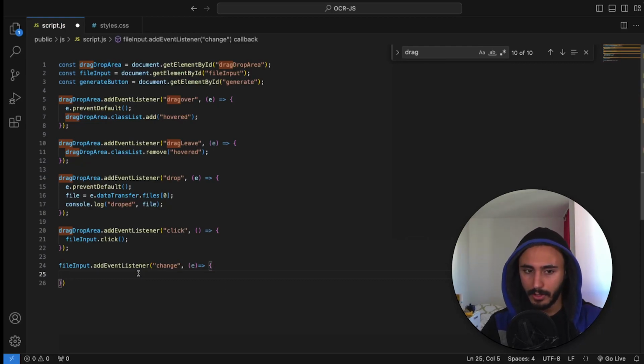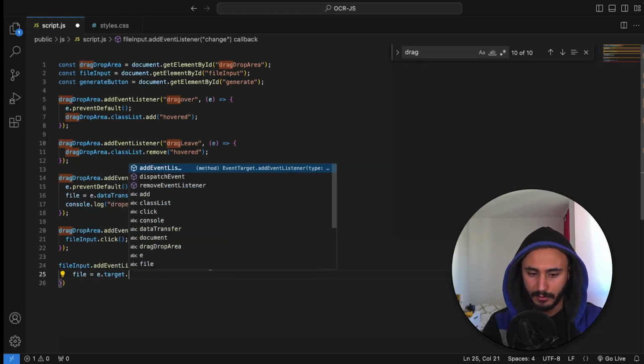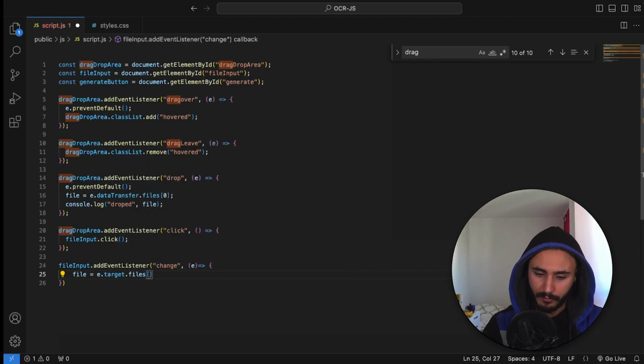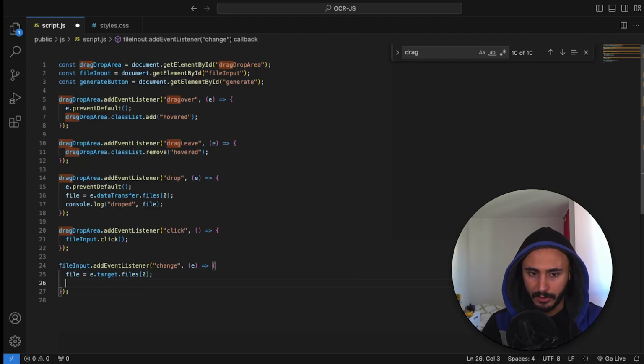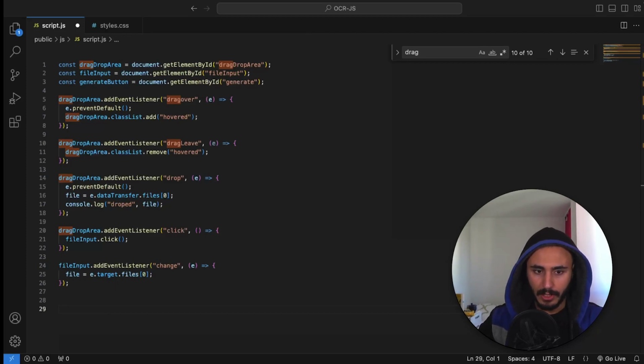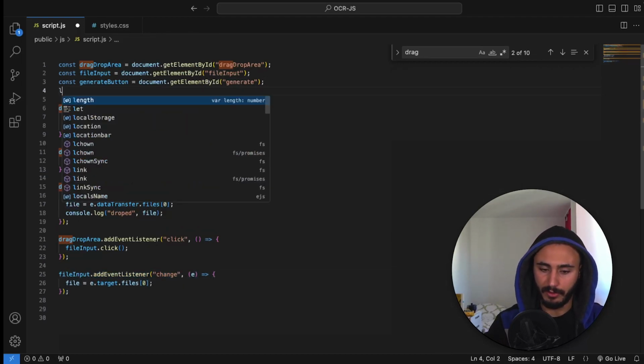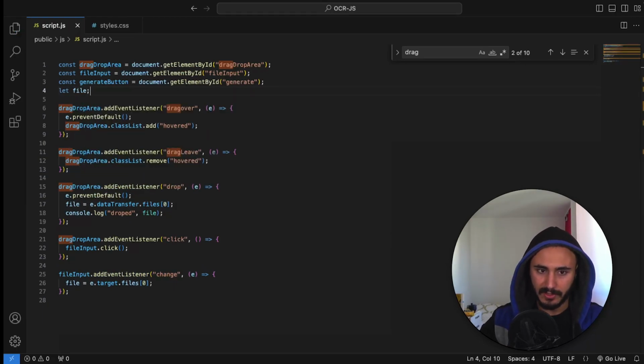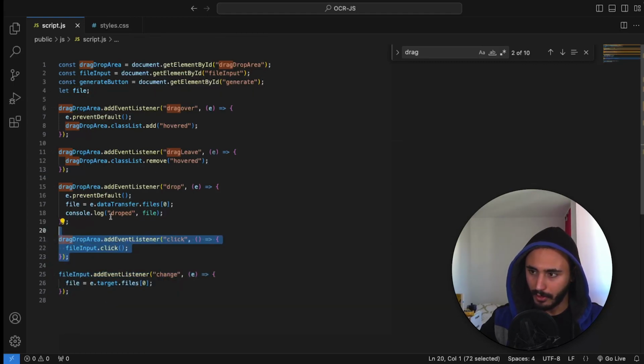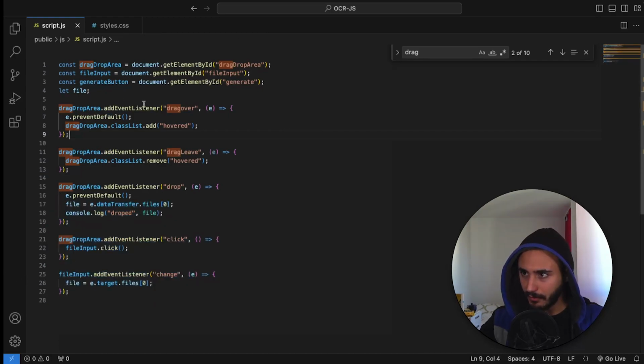So on change, we want to first grab the file. So the event.target, and then we grab the files, check the first file. What do we want to do with it? For now, that's it. We just want to grab it and save it in the file. Now, you are asking, what is this file? We forgot to define it up there. So let file. I'm just defining it here. It's basically nothing, just making sure that it's saved here. As you see here, I'm saving the file on dropping, so the file is saved somewhere here.